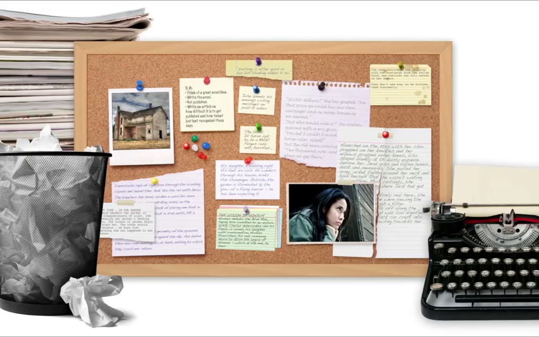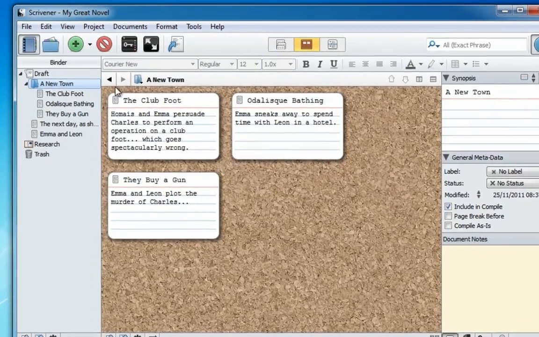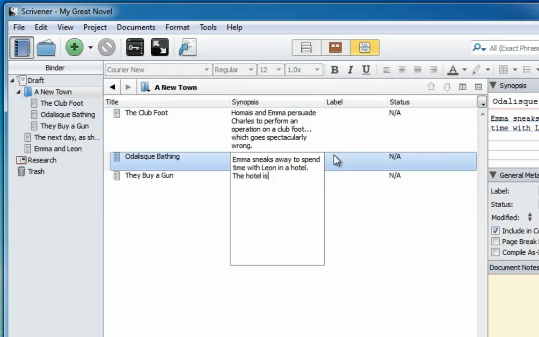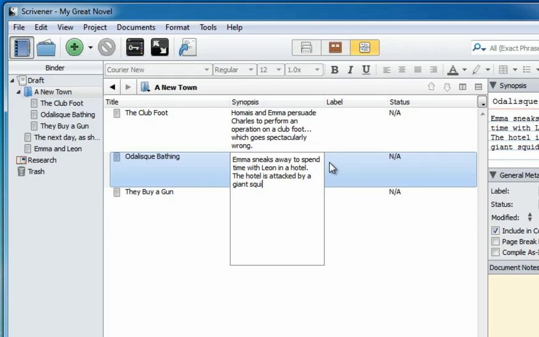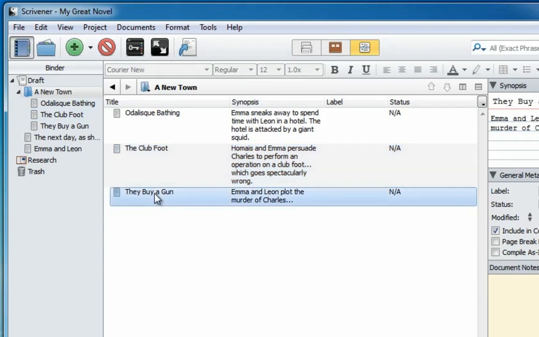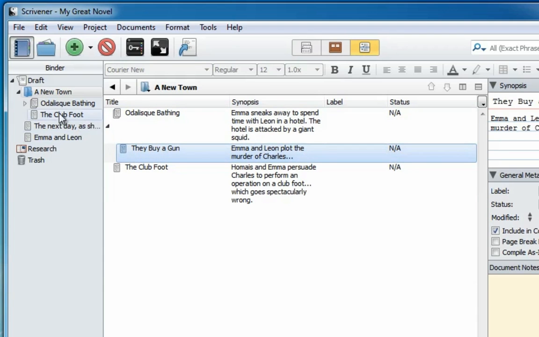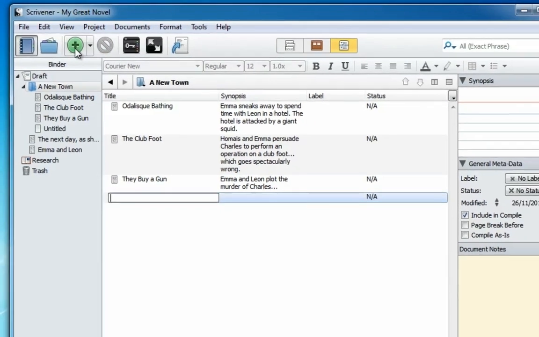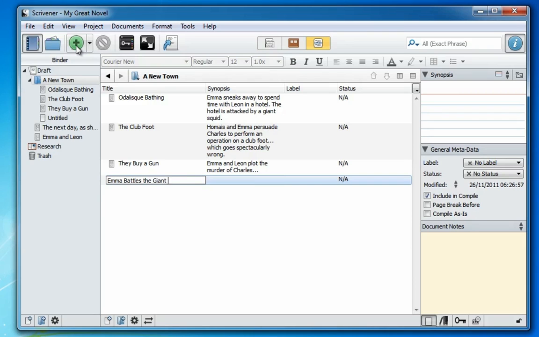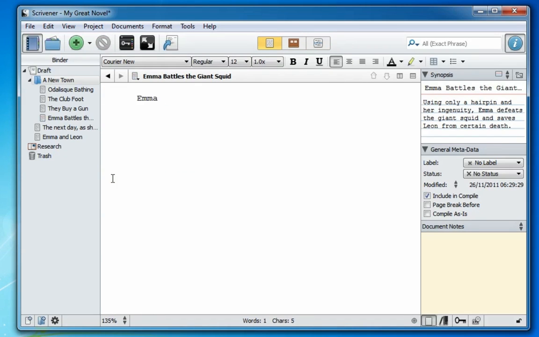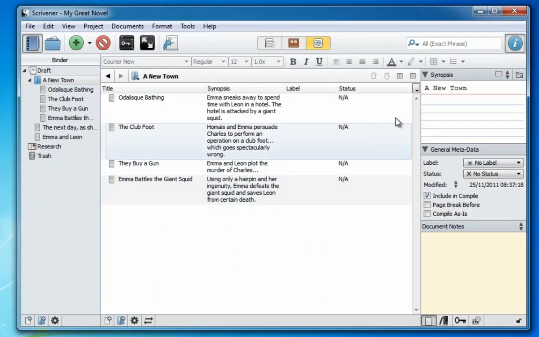But maybe you're not partial to corkboards. That's fine, you don't have to use it. If I click on my folder again, I can switch to outliner mode instead. The outliner works in exactly the same way as the corkboard. It shows me just the titles and synopses of the sub-documents of a selected folder. And I can edit them. Rearrange them. And create new documents and write synopses to remind me what they should be about when I come to write them. You can also show other information in the outliner, but we won't worry about that here.